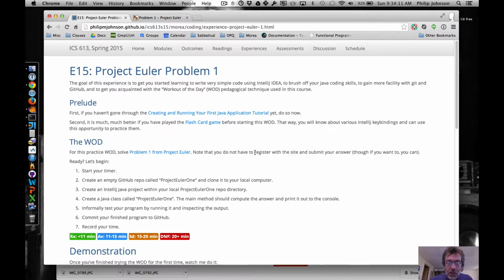Okay, and Project Euler has the ability to register with the site so that you can keep track of your progress and compete against other people and so forth. If you want to do that, it's totally cool. If you don't want to do that, that's fine too. We're only going to do the first few problems from Project Euler for this class.